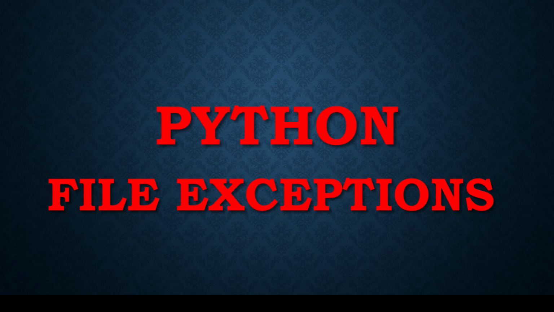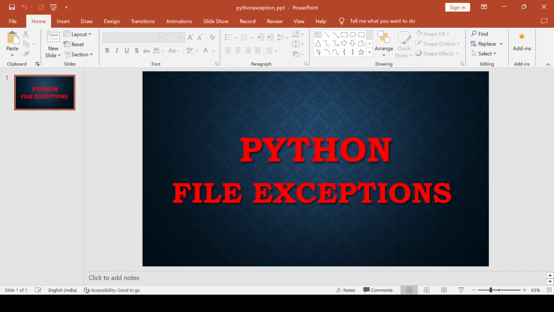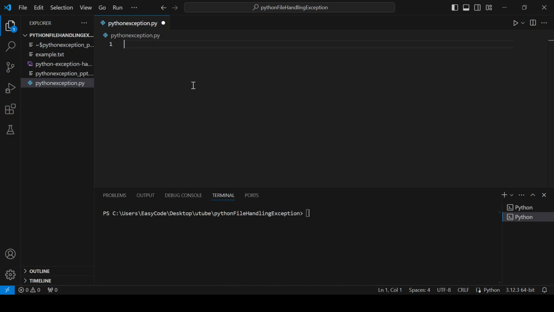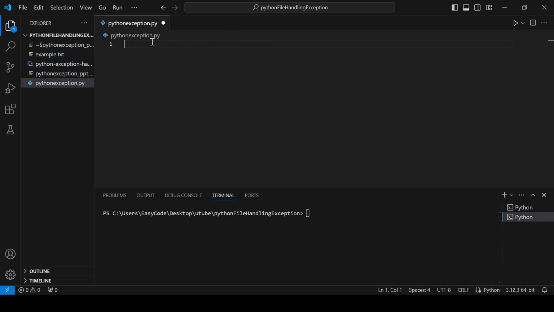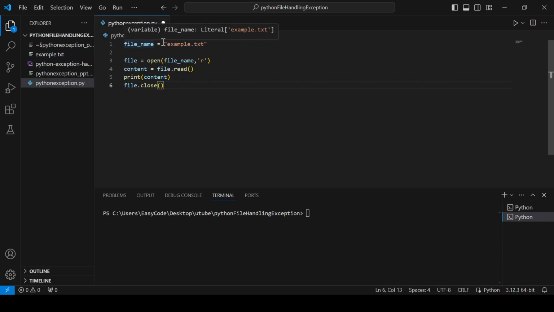Just to start with, I'll open my VS Code, and here I have a text file, example.txt, whose content is hello. This is the content of the example.txt file. I'll close that file, and here I have a file name variable that is initialized with the value example.txt, which is the file I have just shown you. And here I'm opening a file in read mode. So the mode that I've used is r mode.